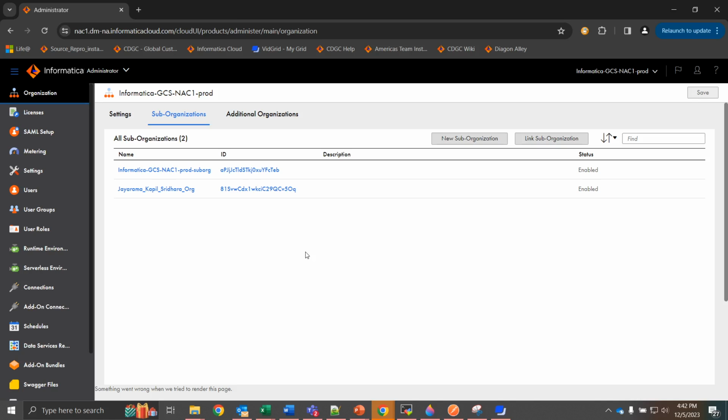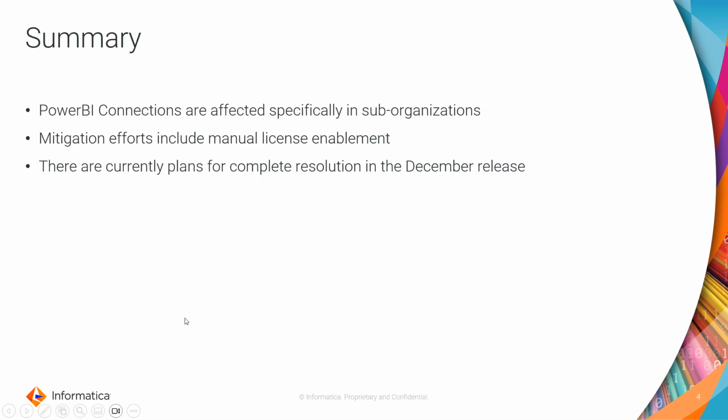While this manual change is necessary for every suborg at present, there will be a change in the December release to where this is synced appropriately. In summary, the Power BI connections are affected specifically in sub-organizations. Parent organizations are not affected by this.